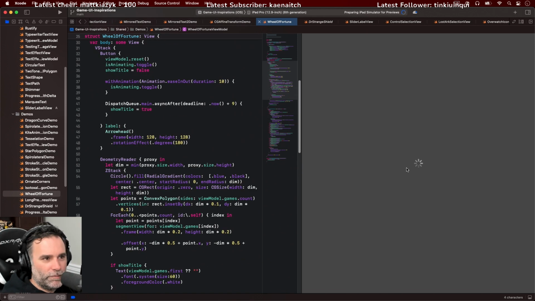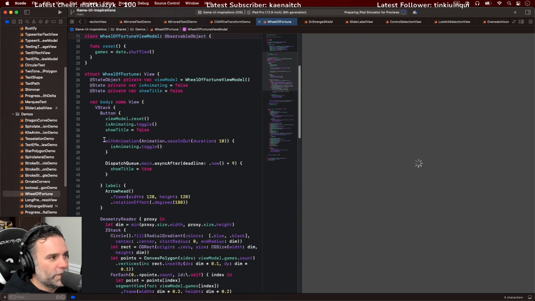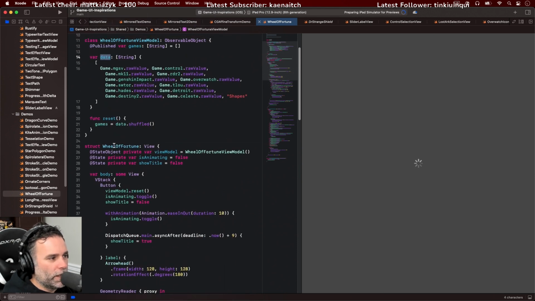What else do we have here? Man, this is taking a long time. It's preparing the iPad simulator for previews. So, that's going to take forever. So let's take a look at this code a little bit more.